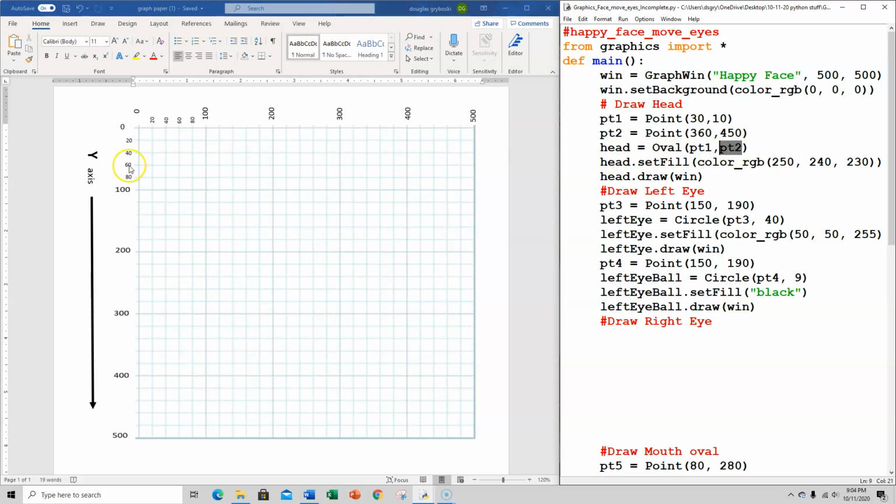So watch what I do over here. Okay, 20, 40, so right in between there's 30 for the x, that's this 30, then 10 down for y. Remember, positive y in programming is down. So we go 30, 10, so I'm starting right here, and then I click and drag and make my oval all the way down to 360, 450. So where's 360? 20, 40, 60. Follow this line down to 450. So I go all the way down here to 450. Alright, so let's do that.